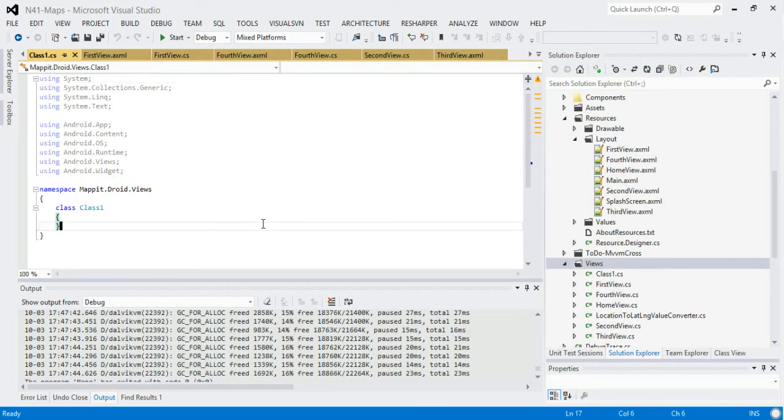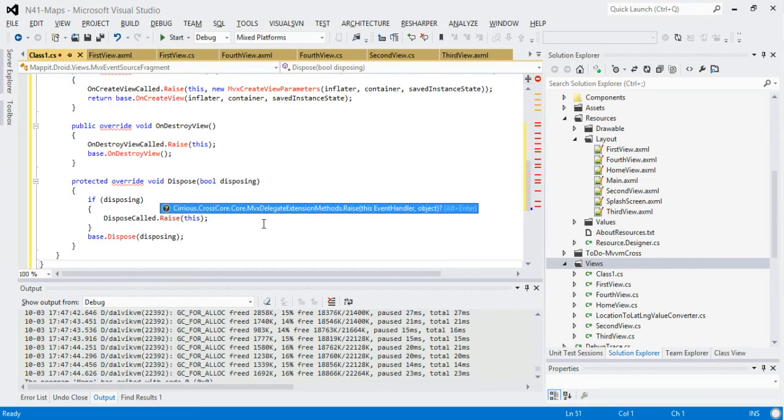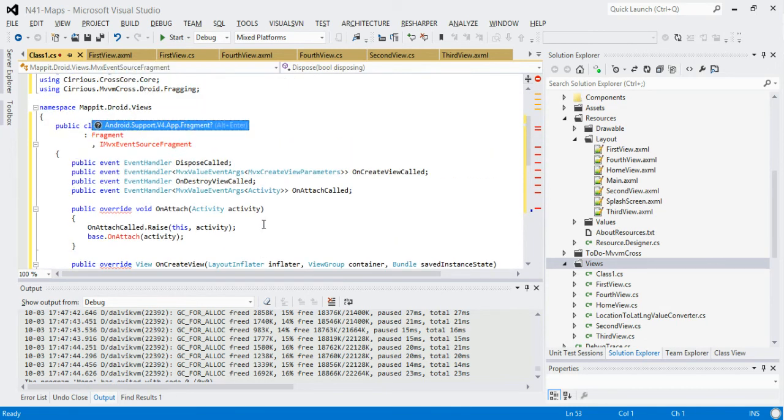And what I can do in class 1 is I can just import these things, obviously. But what we really need to do here is we actually want to use the support map fragment. So I'm going to inherit from a support map fragment, and I'm going to call this an MVX event source fragment. So this is going to be an MVX event source map fragment, is what I'm going to call it. It's going to ask me to import a few more things.